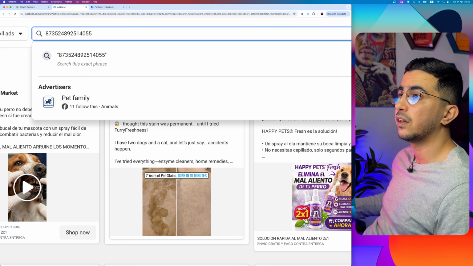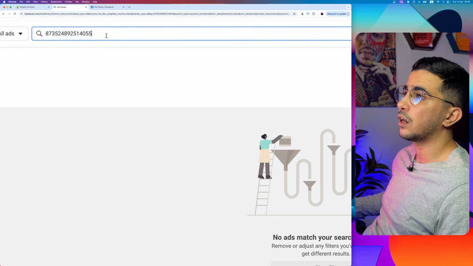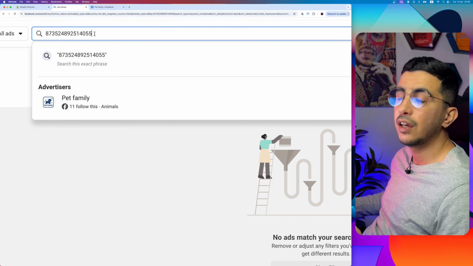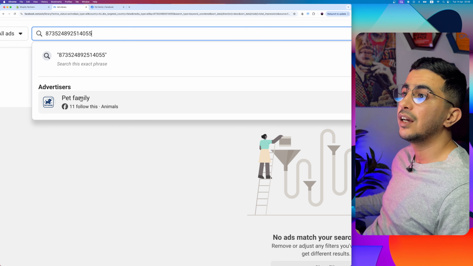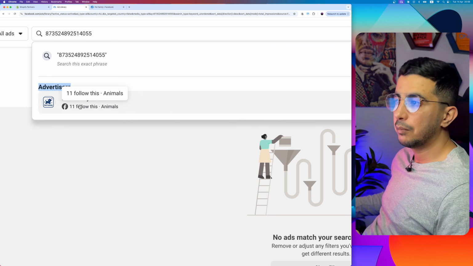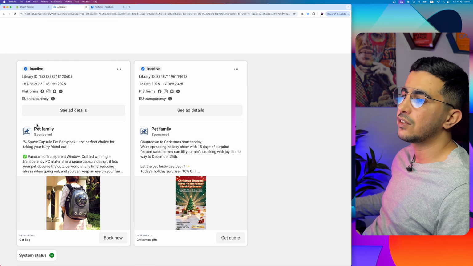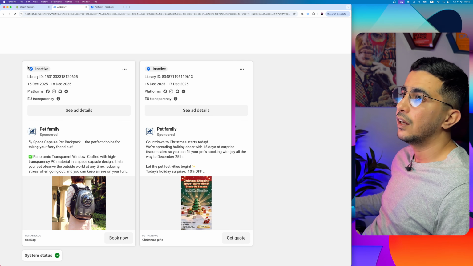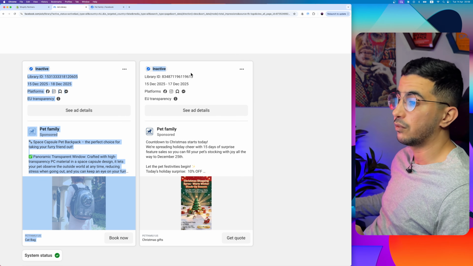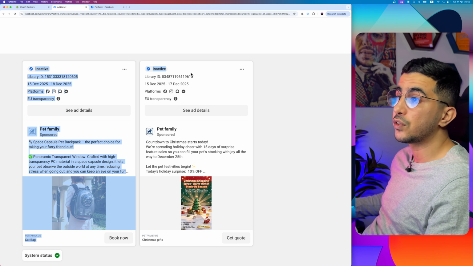So let me paste it in here. Let me click on enter. No, sorry, don't click on enter. Just paste in the ID, and it will show you the page. Advertisers, Pet Family. If I click on it, this is all the ads they're running, and they are both inactive for some reason. So yeah, that's how you find your competitors' Facebook ads.